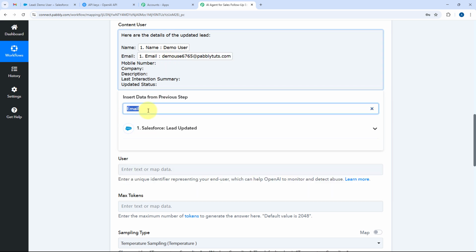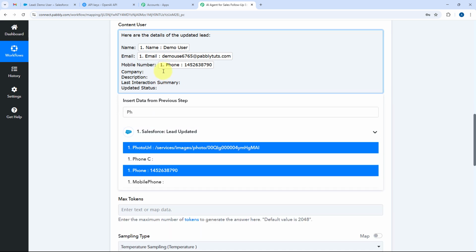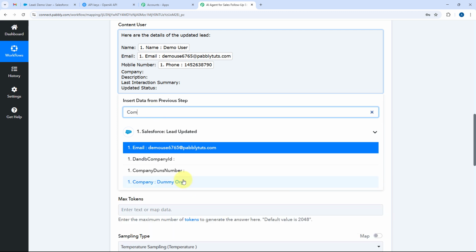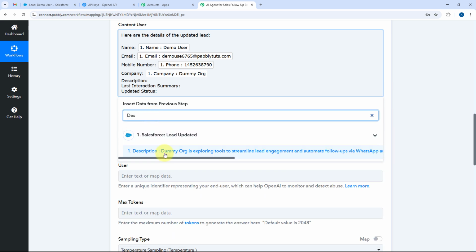Then we are going to search for the response of mobile number over here. So we don't have mobile number, we'll search for phone number. Here it is. Then we are going to map the company of the lead over here. So let's search for the company name. Here it is. After company name, we are going to enter the description of the lead as well, some details about the lead.